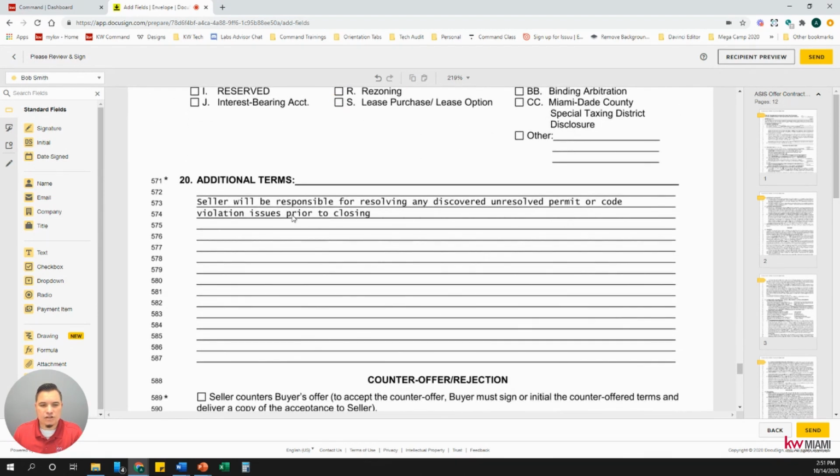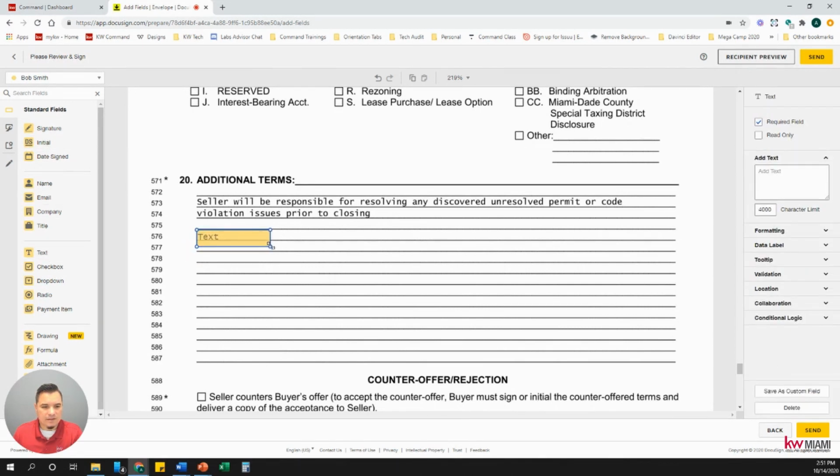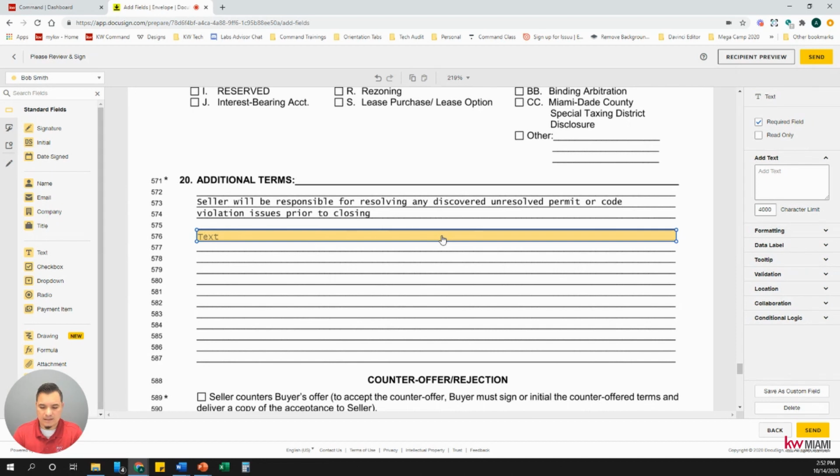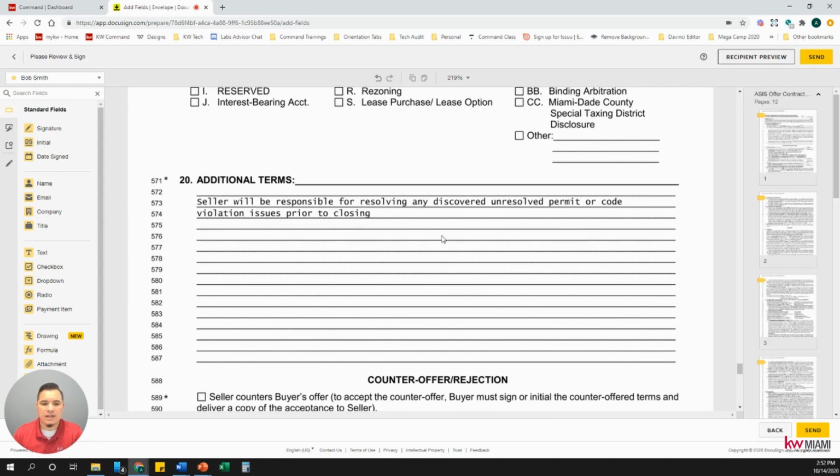Same thing here in additional terms, right? If there are any additional terms that you want to add, for the buyer or the seller, you can come to text box, place it right in there, reduce the size, bring it all the way, and type in whatever the terms are that you want to add to the document. If you added the text box and then realize, oh, I don't really need it, you can always select it and just hit the delete button on your keyboard and it's gone.